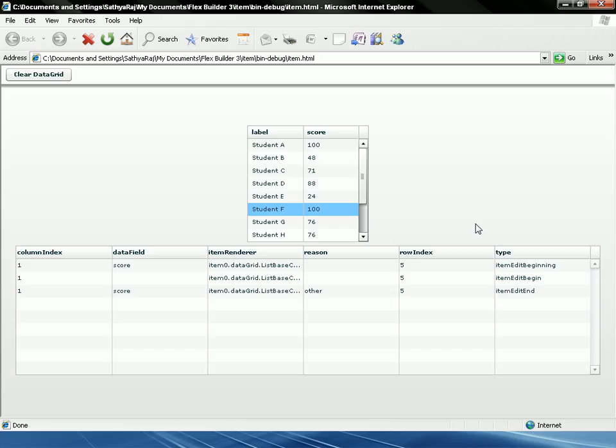So this way we are creating editable cells in Adobe Flex.